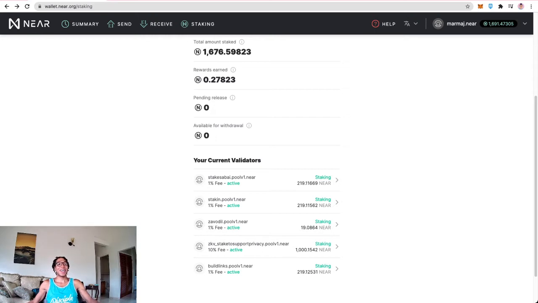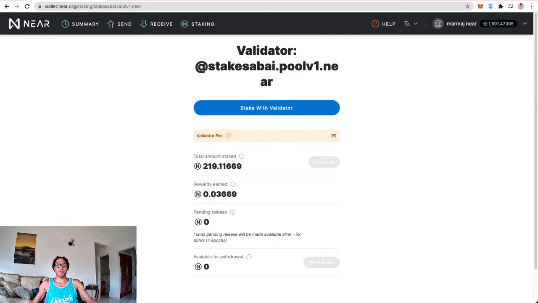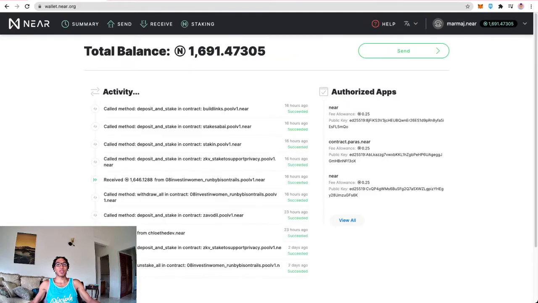So I put 219.08 in my transaction. Let's look at one of these. Actually, let's get the summary. The summary will show what we did. So 16 hours ago, I called a withdraw function, or a withdraw method, same thing, in the contract for the Invest in Women validator.